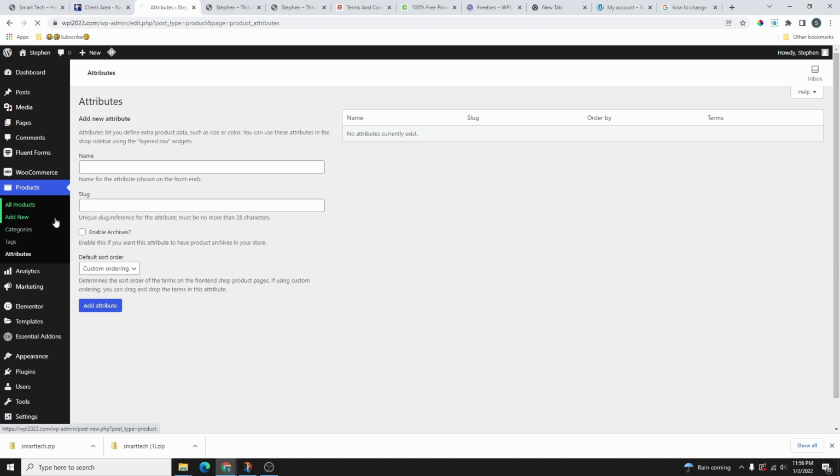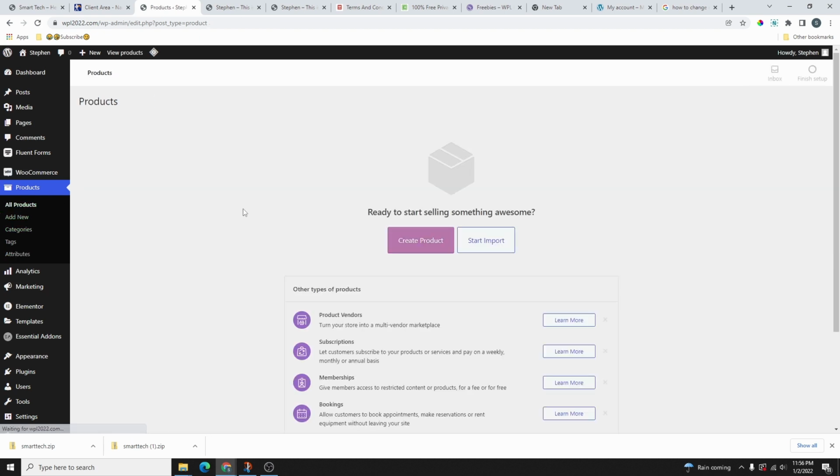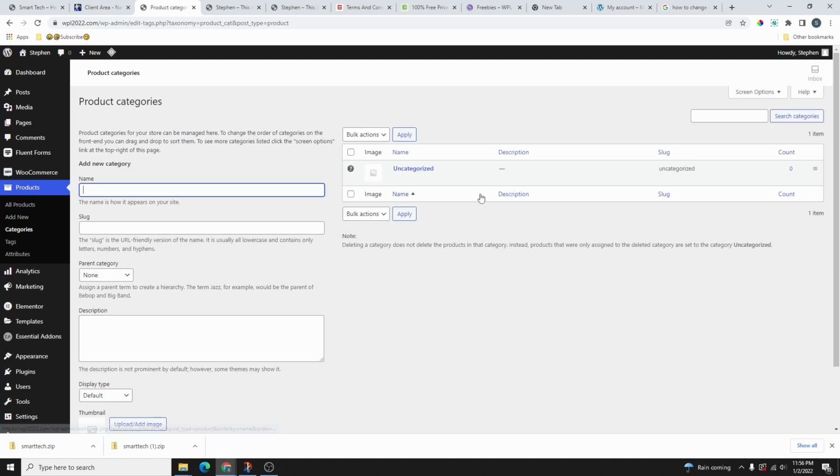So here we are on the product section. Before we actually get started with creating a product, we need to create a product category as well. So let's go ahead and create a product category first. Depending on what you're selling, let's say for example you're selling t-shirts or shoes, we can create a product category called t-shirt.